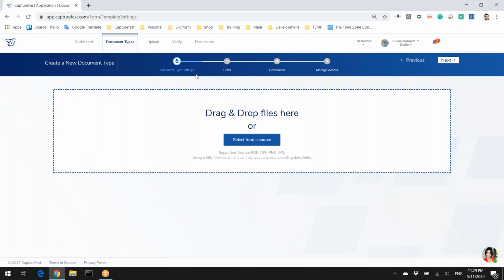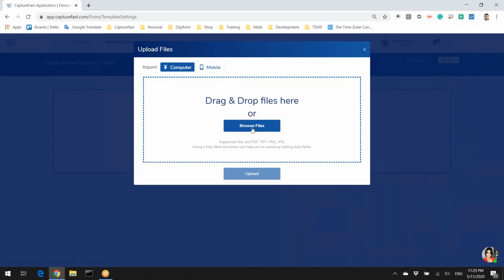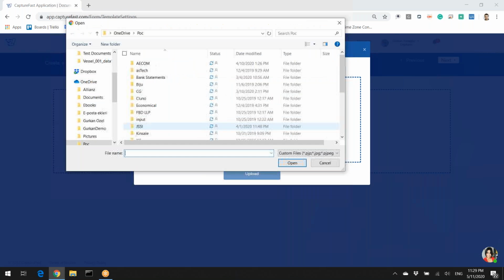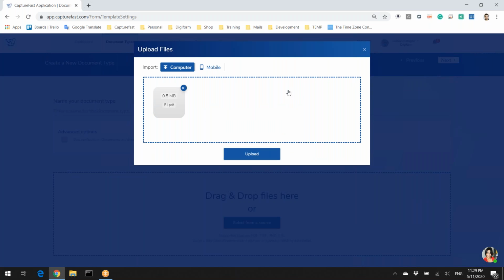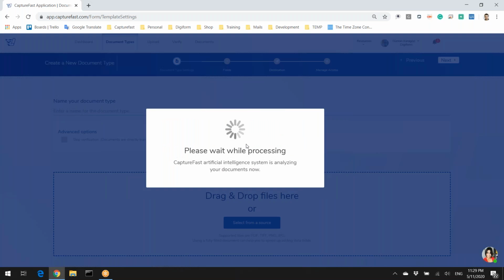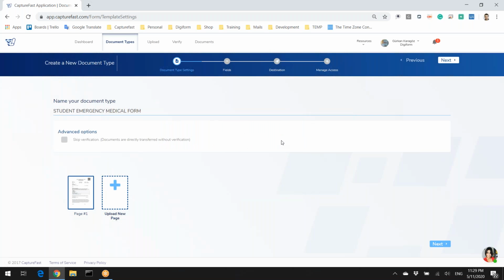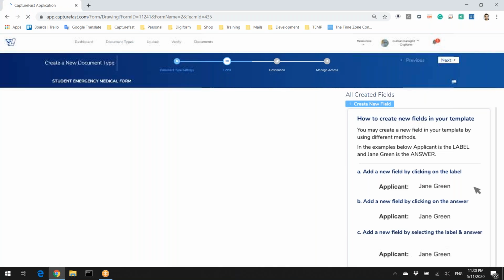The first one is the main definitions, and I will upload one single sample document. That one is important, because I'm going to upload a filled document just to speed up the definition completion. You can see the name is automatically given. The system understands. And I'm going to the next step.